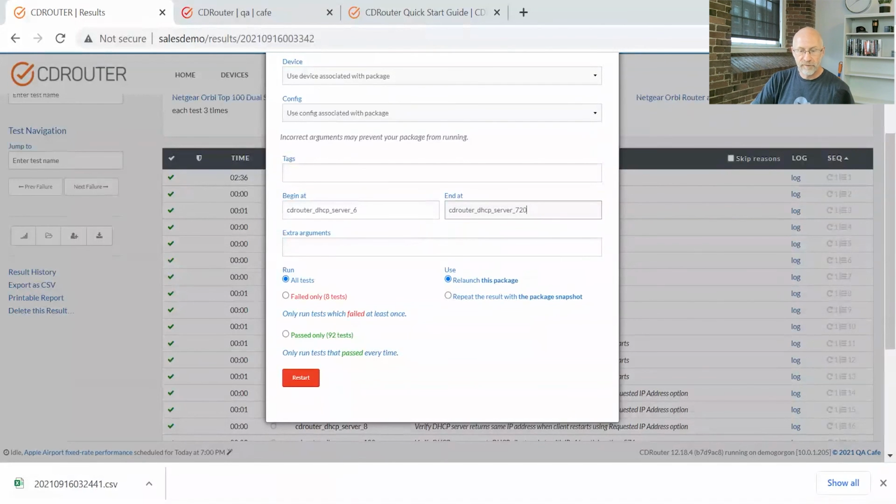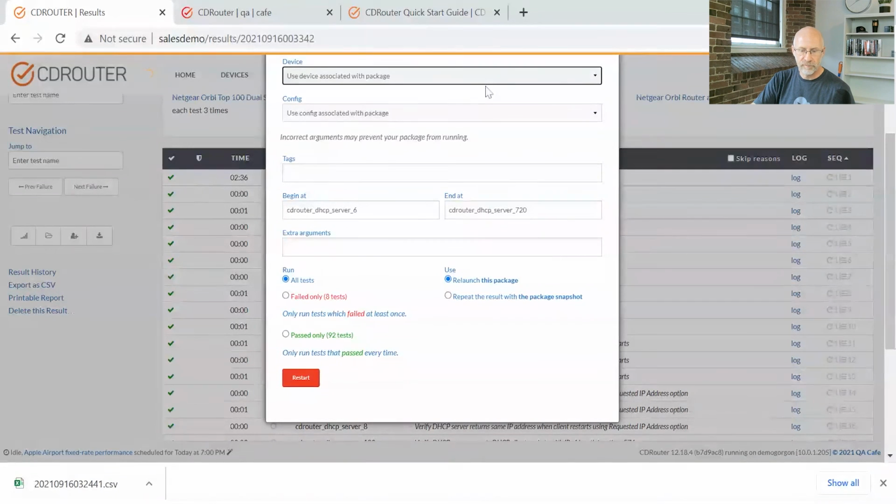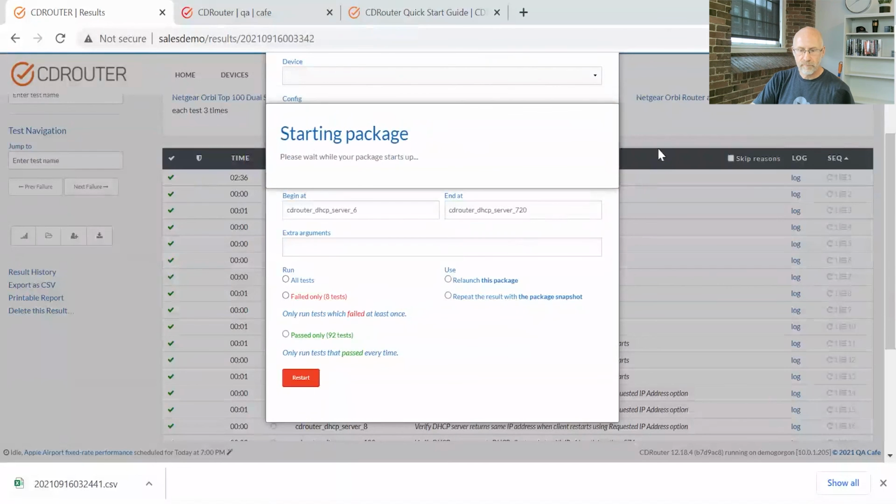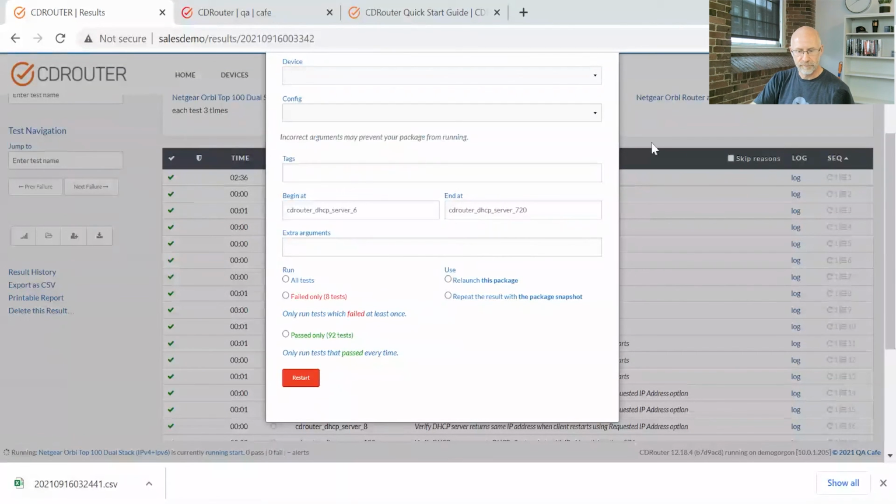You can override the config file. So if you want to rerun this set of tests using a different config file or against a different device, you can override those using these drop downs. Once you've done that, you can click restart and CDRouter begins running that test immediately. And you can continue on analyzing your test results, looking at other tests, and so forth.